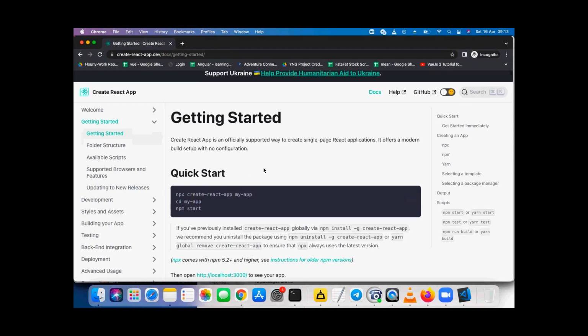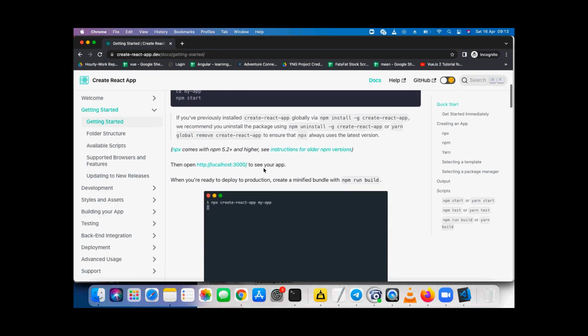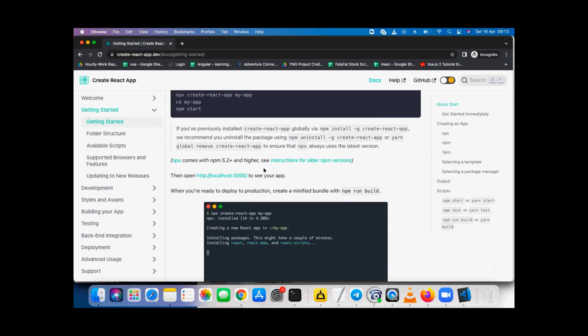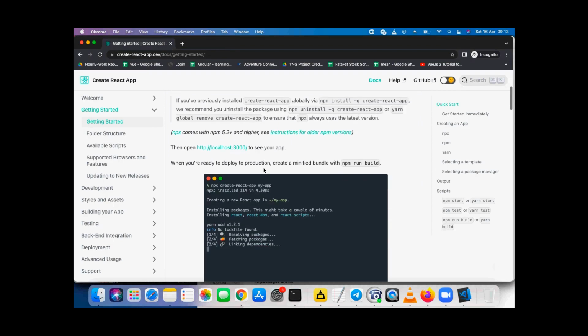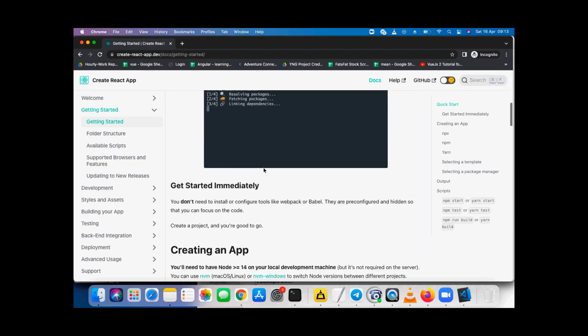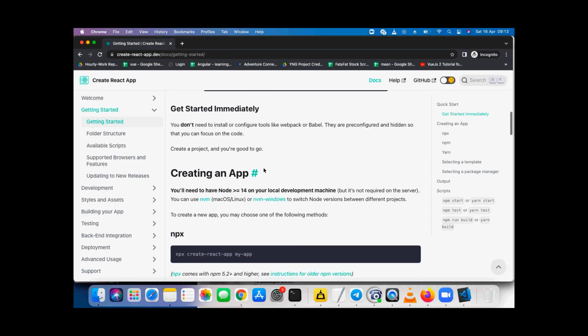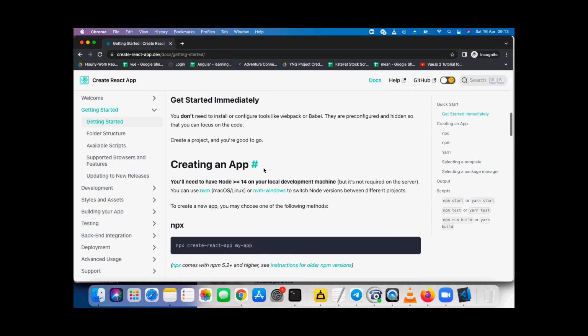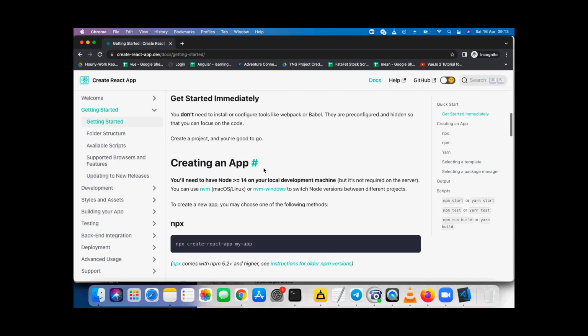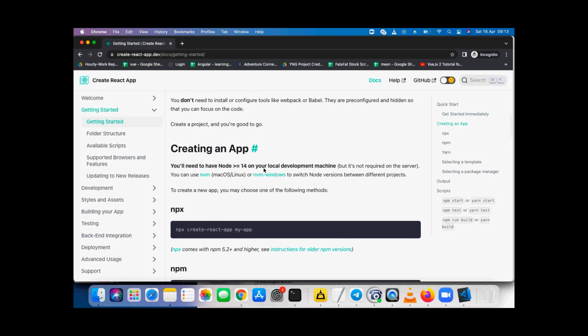Okay, go down. NPX comes with npm 5.2 and later. Okay, go down. Let's see. Yeah, here it's saying nothing, right? No, sir. You have Node also at an updated version, right? Okay.